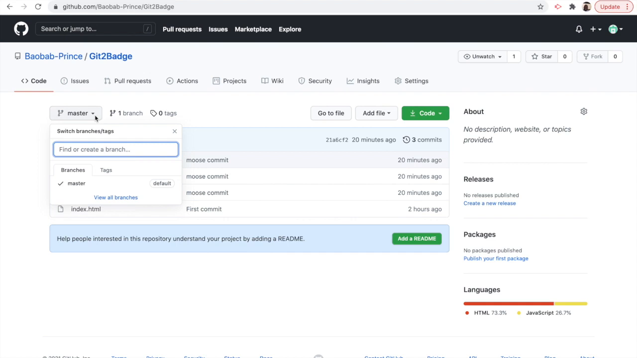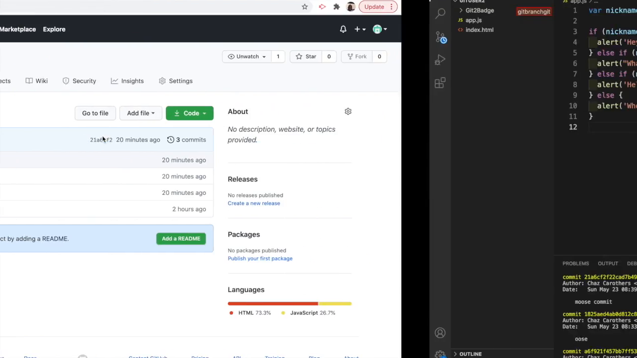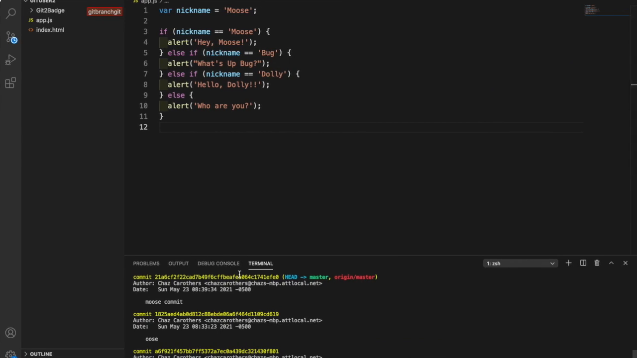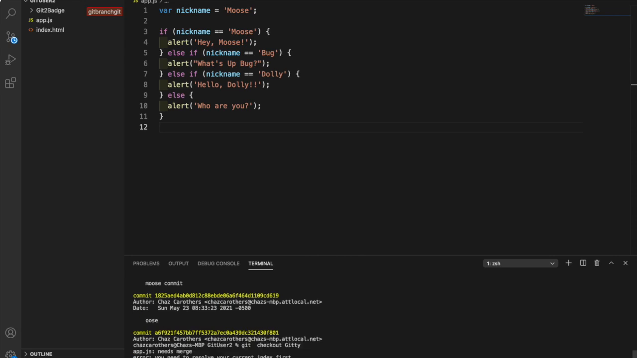Go to the branches. We only see that there's the master branch here, so we can go back and let's go back to the Gitty branch. Git checkout Gitty, and it says that app.js needs to merge. You need to resolve your current index first.